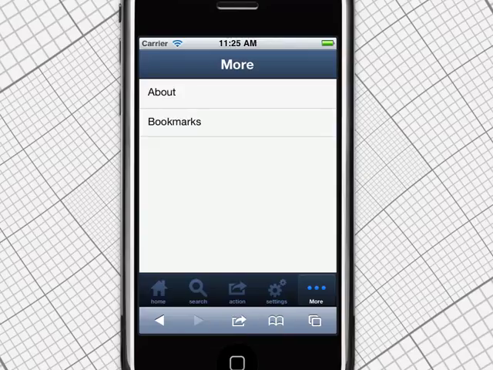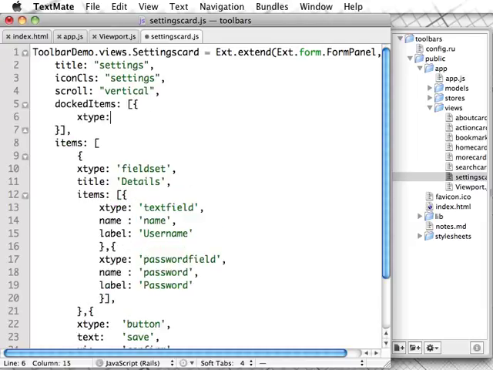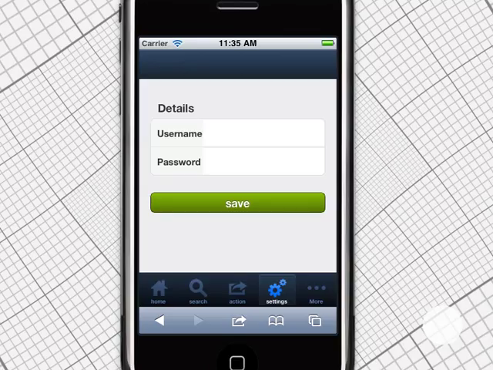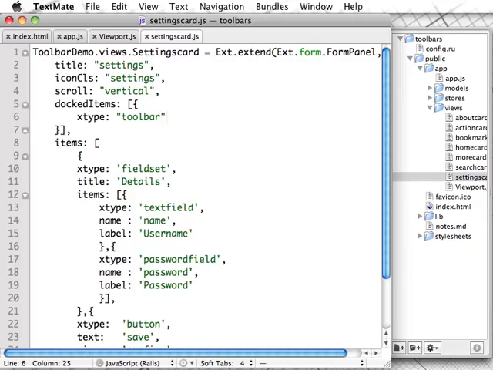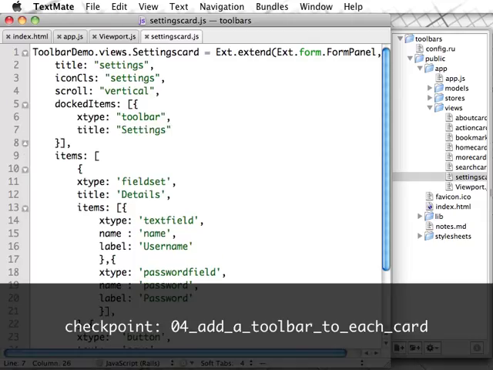Toolbars should be docked to the top or bottom of a panel. So we can create a configuration object with the xtype set to toolbar and add it to the list of docked items. Now we have a toolbar, but it looks a bit bare. For now, we'll just add a title, using the same text as the tab button.